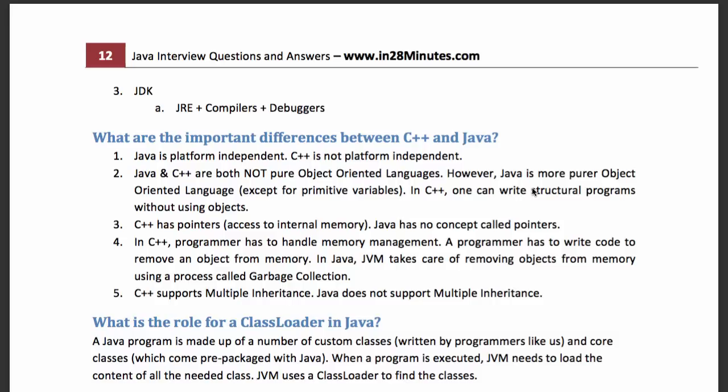The other important difference is that C++ supports multiple inheritance. So you can extend two different classes from the same class. However, Java does not.